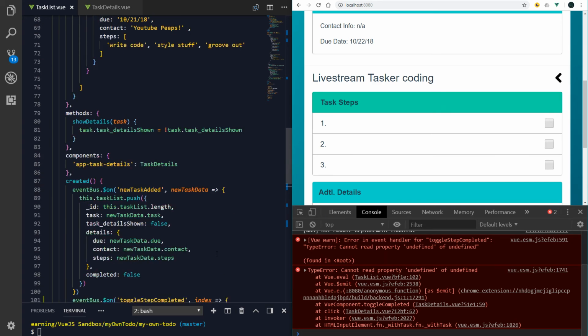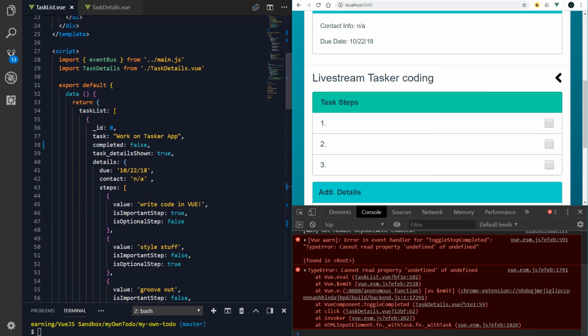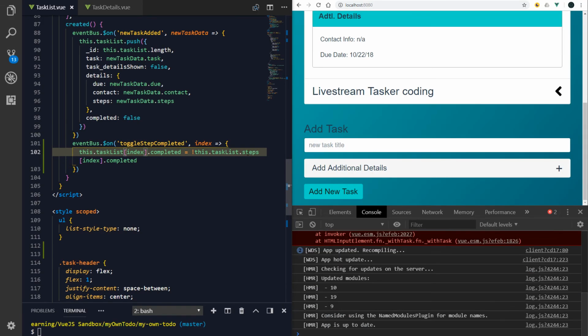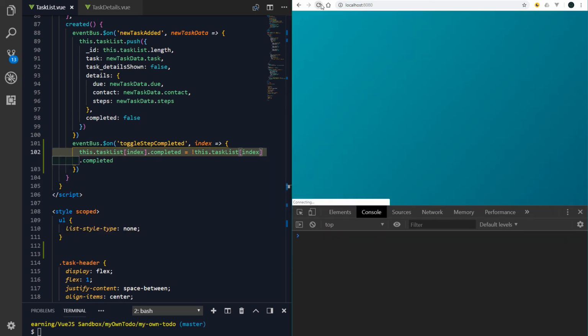Oh, you know what? I'm goofing up because we've been working on the add steps for so long that I'm confusing myself. So we're not setting that. So we're doing task list index dot completed. Okay. So we don't need this steps in here. Neither do we need the steps here. Alright, let's see if that works now.